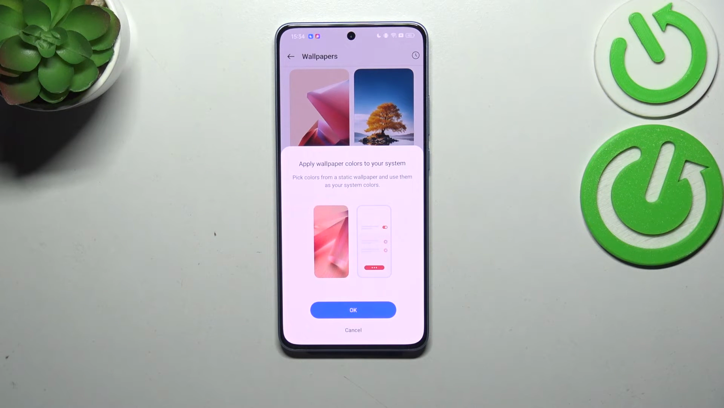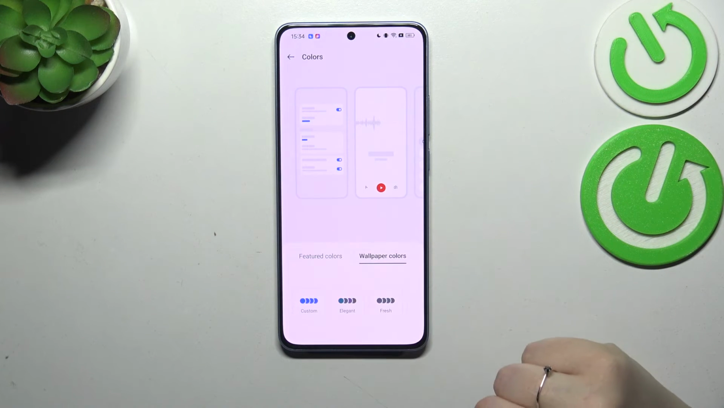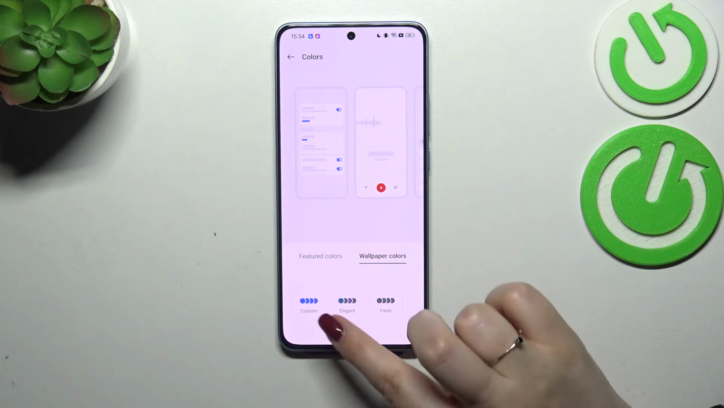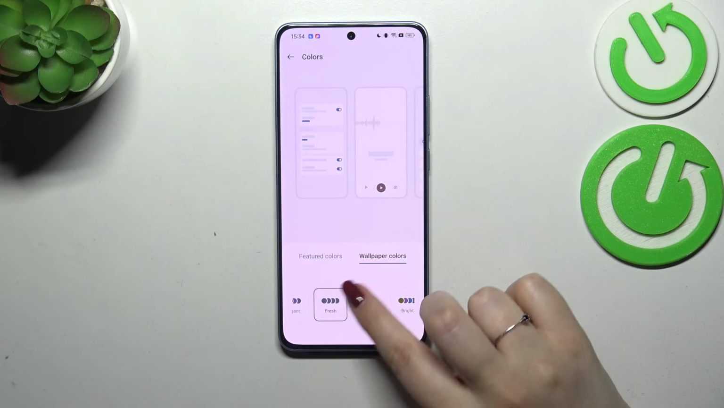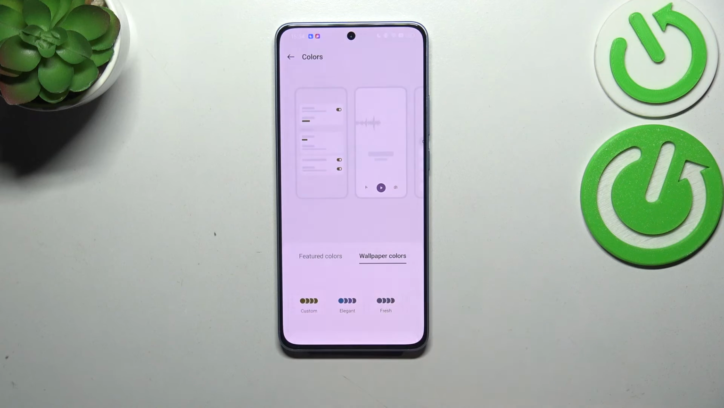If you want, you can apply wallpaper colors to your system, so it will create a unique look. So let me tap on OK. We have to tap on wallpaper colors, and as you can see here, we can set it custom, we can set it elegant, fresh, so they are based on the wallpaper colors. Let's tap on custom, got it.